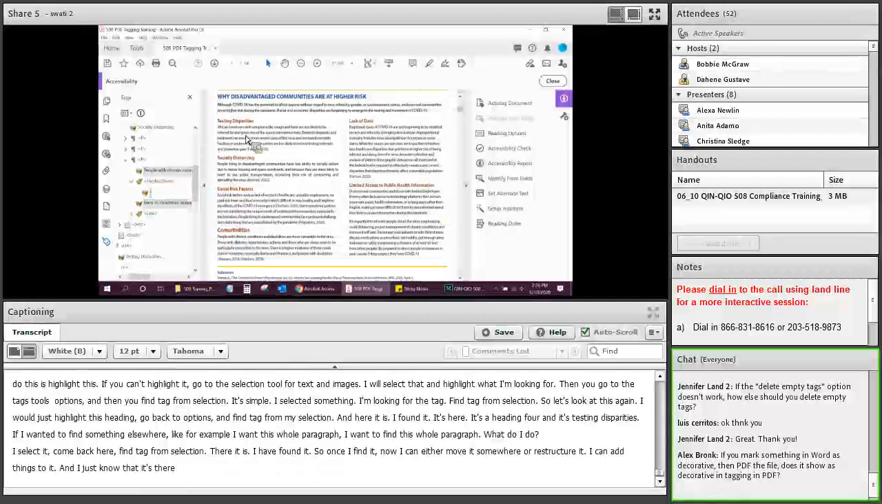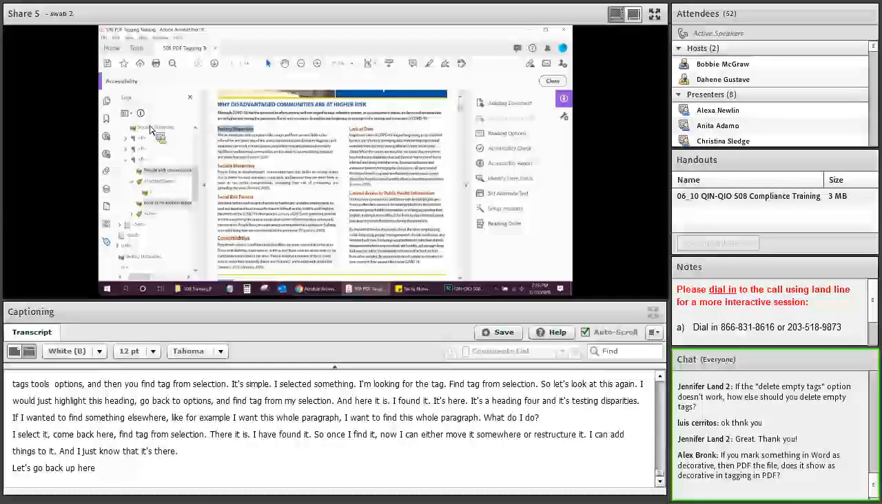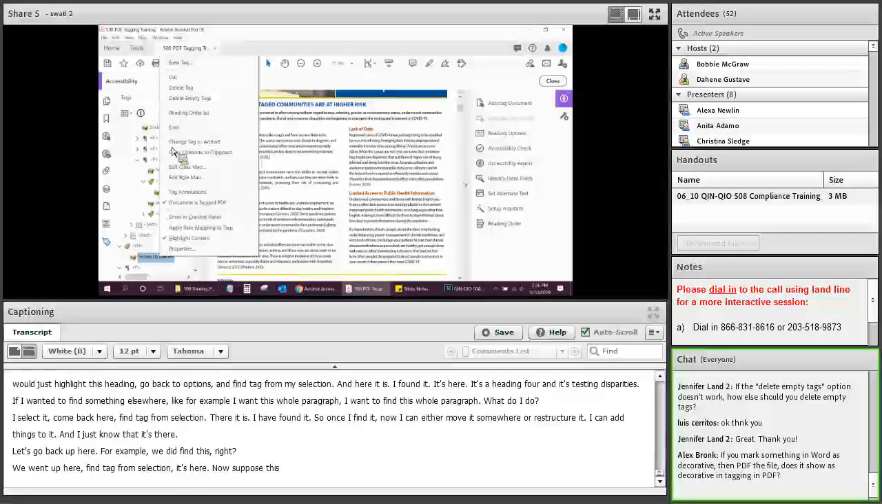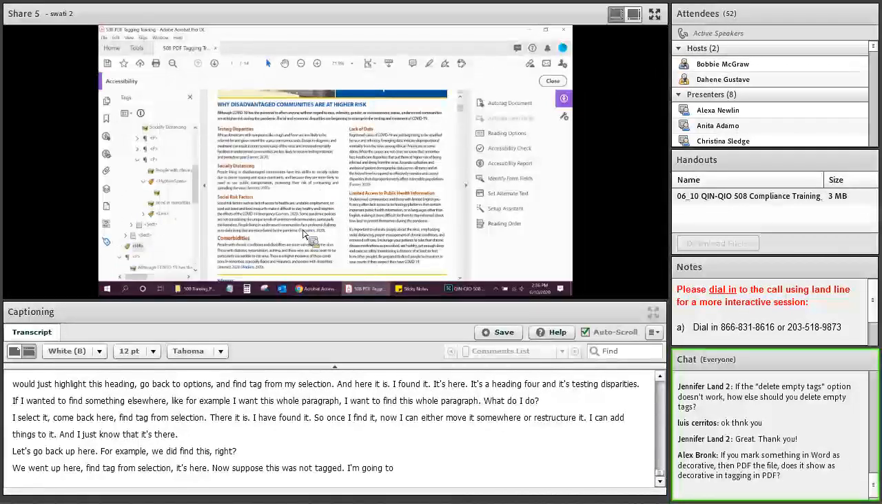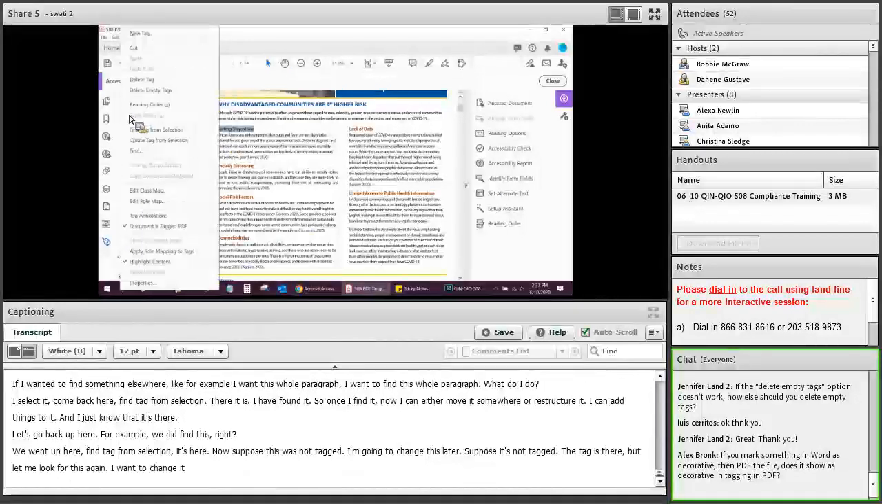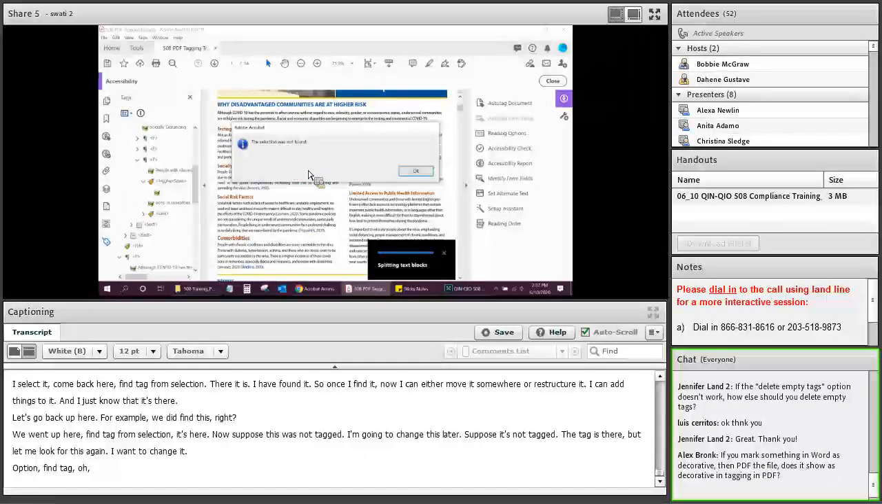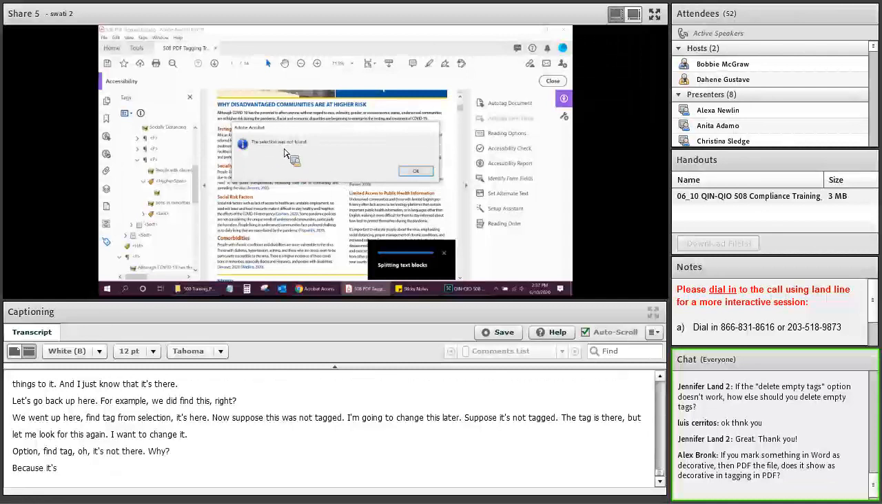Now, let's go back up here. For example, we did find this, right? We went up here, we said find tag from selection, and it's here. Now, suppose this was not tagged. I'm going to change this later. So suppose it's not tagged. The tag is there, but let me look for this again. I want to change it. Options, find tag. Oh, it's not there. Why? Because it's not tagged. So when something is not tagged, this is what you will find: the selection was not found. And then the next best thing to do is tag it.